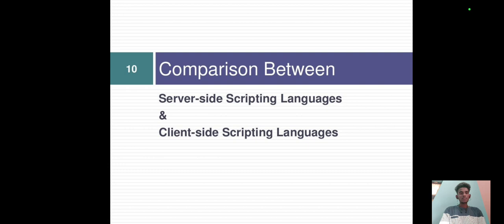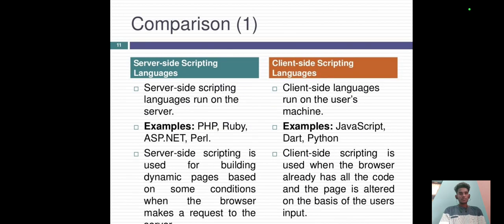Comparison between the server-side scripting languages and the client-side scripting languages. Here we see the comparison between the server-side and client-side scripting languages. Server-side scripting languages run on the server, and client-side languages run on the user's machine. Examples of server-side are PHP, Ruby, ASP.NET, and Perl. Examples of client-side are JavaScript, Dart, and Python.